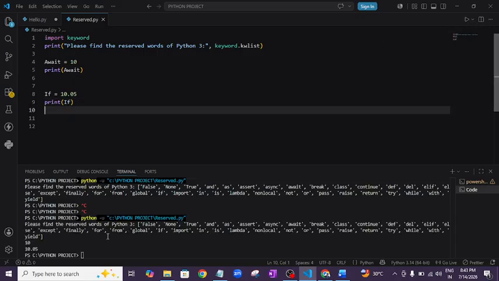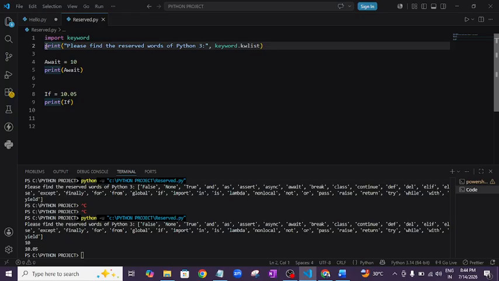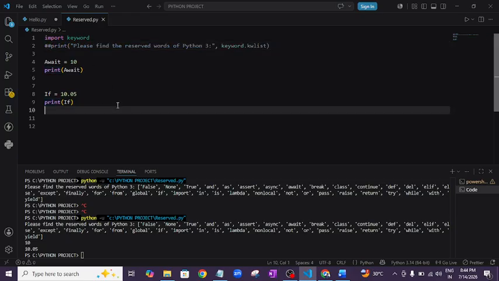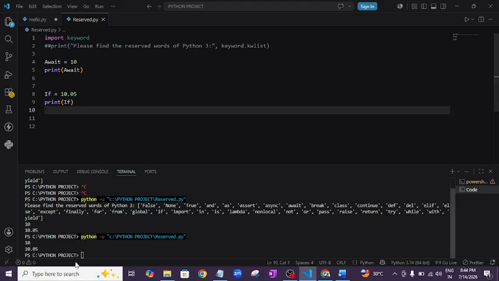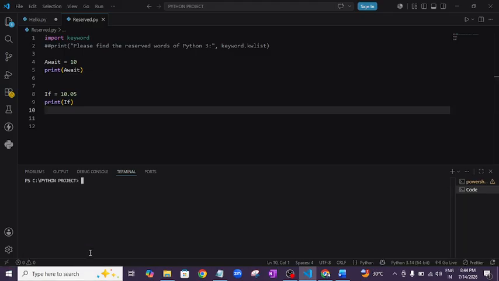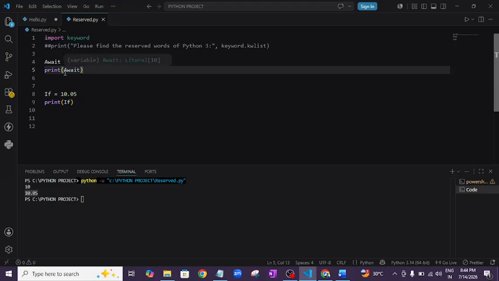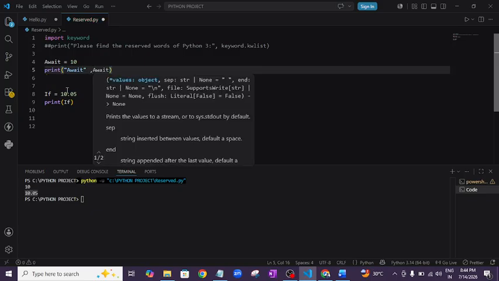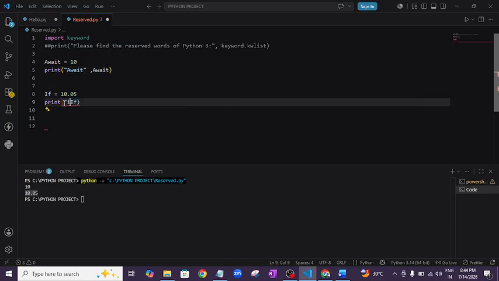Let me run. Do you see this? Let me see. 10, 10.5. Printing 10. This is the value of await, and this is the value of if.